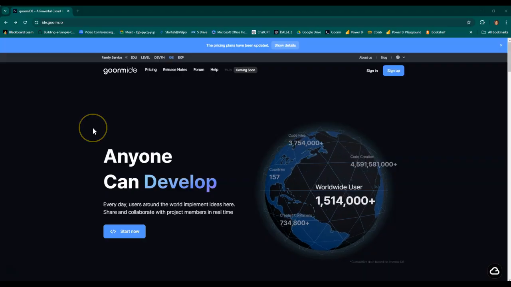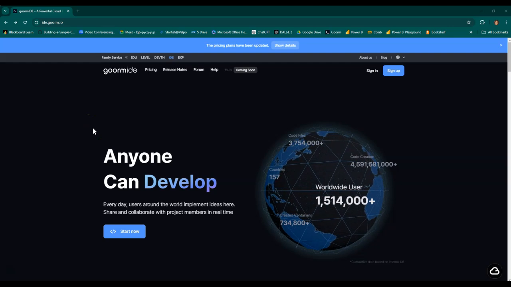Install the course database with Goorm. Let's start by setting up an account on Goorm.